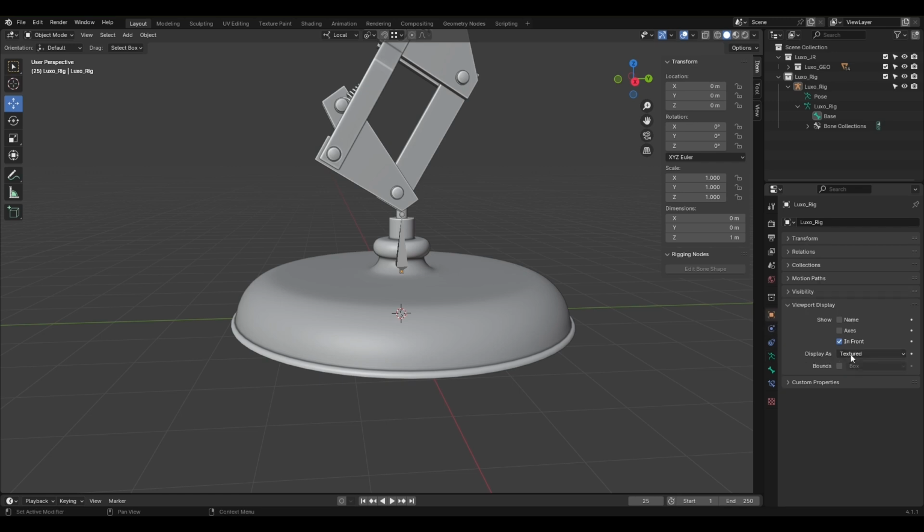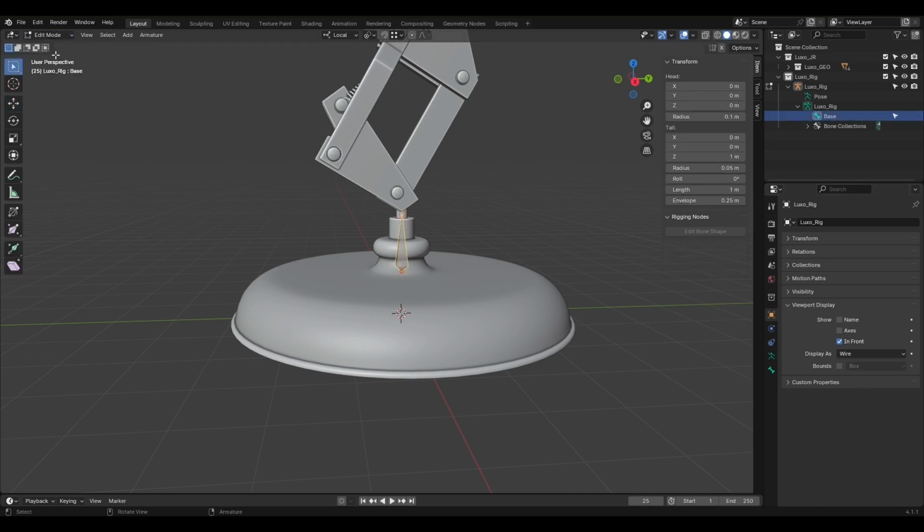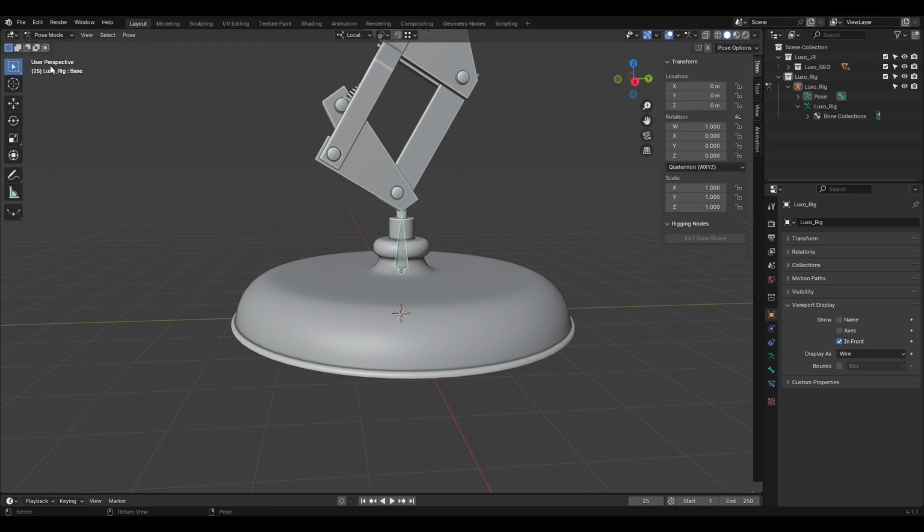Here, we have Display As set to Textured by default. We'll change it to Wire. In this mode, the armature appears as an outline. If one bone is inside another, you'll be able to see it clearly. If we switch to Edit mode or Pose mode, we can see how useful this setting is.